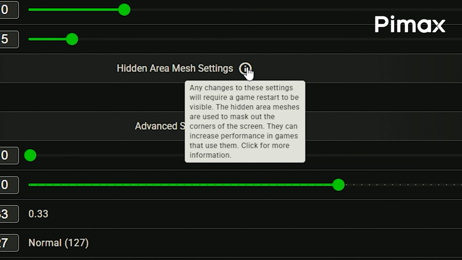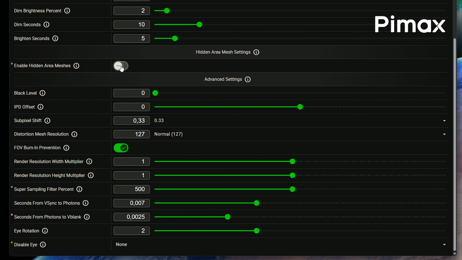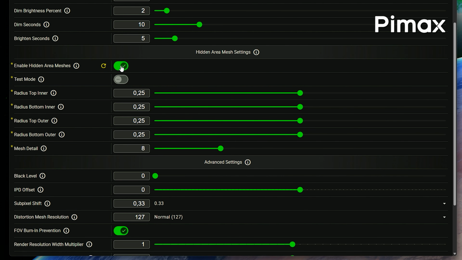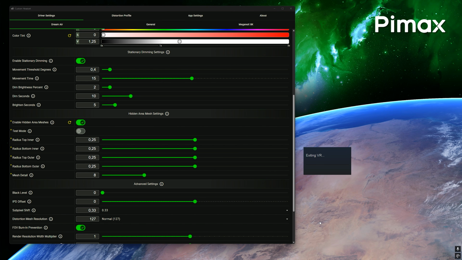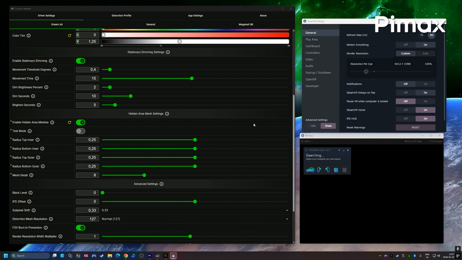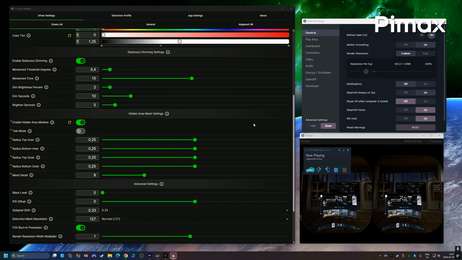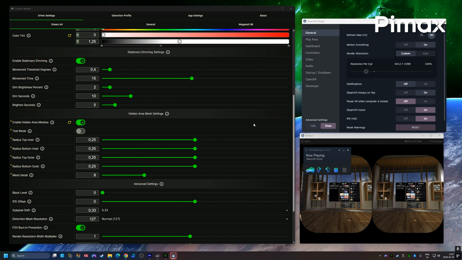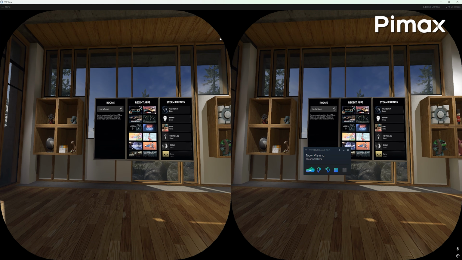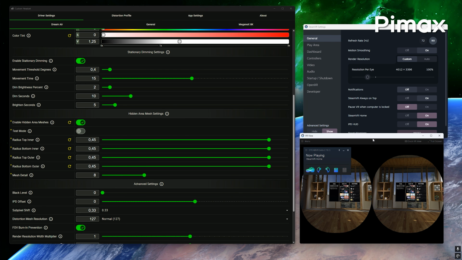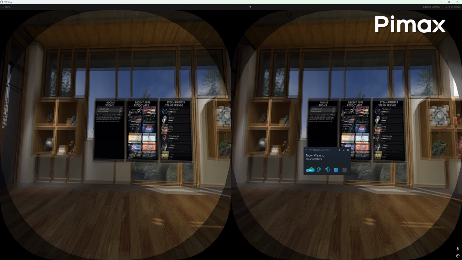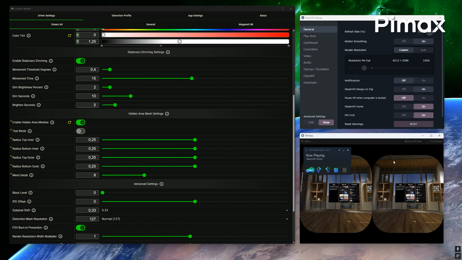The hidden area mesh setting is similar to the hidden area mask setting in Pimax Play, but here you can also customize the mesh freely from all sides and corners of the view. This feature is disabled by default, and if you enable it, it will mask out corners and edges of the view that are physically not even visible in VR anyway, due to multiple physical factors. You can also specify the mesh detail level, making the mask edges rounder and more natural if you increase that value. Note that you need to restart SteamVR or the VR compositor at least to actually see the difference between enabling and disabling this option.